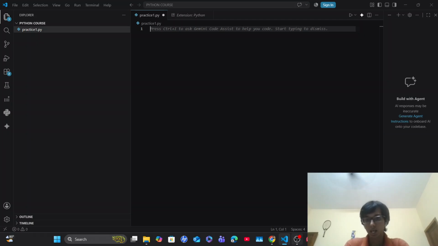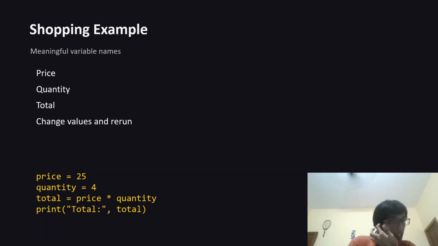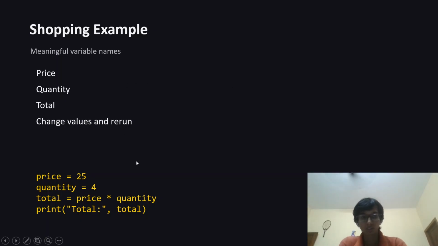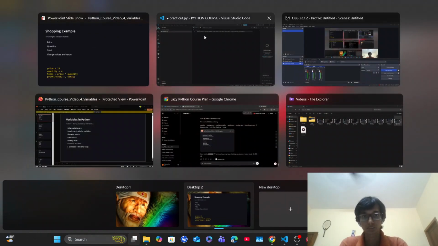So what's being asked, right? We have a shopping example: price, quantity, total, change values, and rerun. So for price, we need to make a variable price and assign a value. We need to make a variable quantity and assign a value to it. And we need total, which is going to be price into quantity, obviously, because that's the logic. And then change the values and rerun, or print it too. So that's what we are going to do.